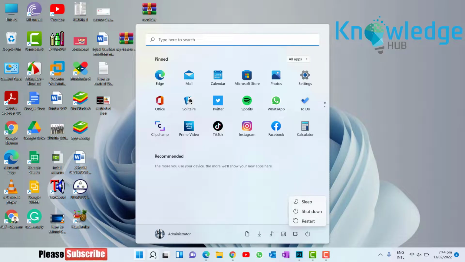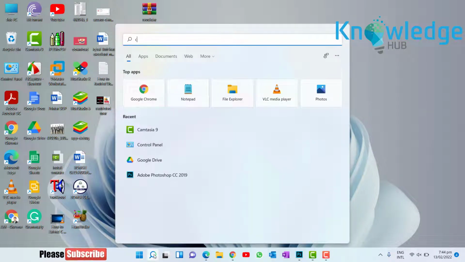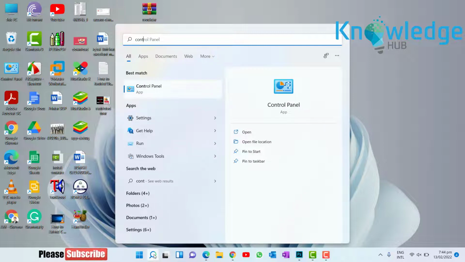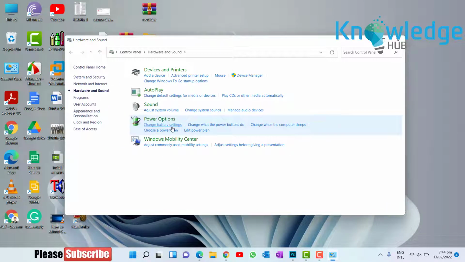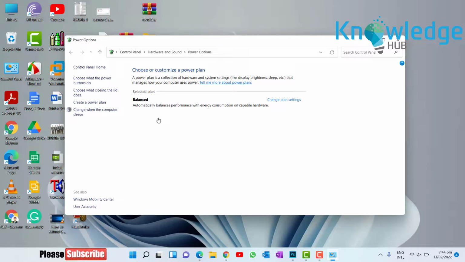In Windows 11, search for Control Panel via Start and click to open. Next, click Hardware and Sound in the Control Panel window. Then, select Power Options in the right pane. In the Power Options Settings window, click Choose what the power buttons do on the left pane.